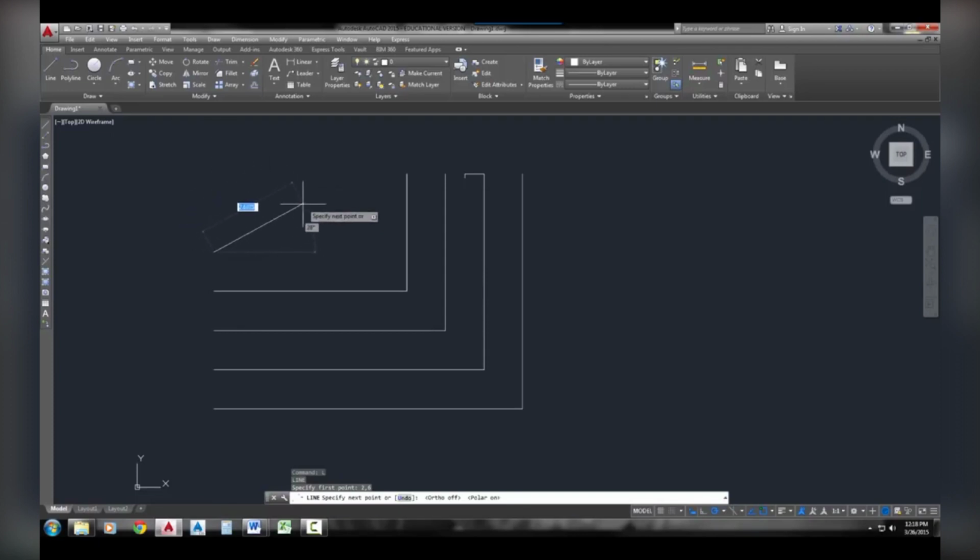So still using direct entry, I'm just going to pull this off to the side, and I'm going to type in my distance of 4, pull it straight up, type in my distance of 2, press enter to end my command, and you've seen now all the different ways that you can draw lines and the different input methods that you have for drawing lines in AutoCAD.